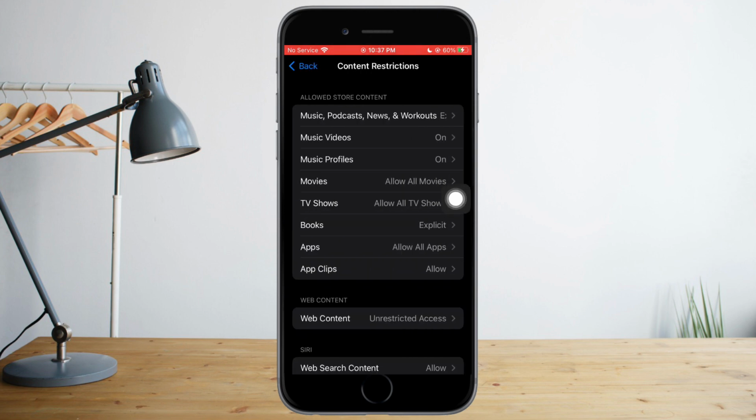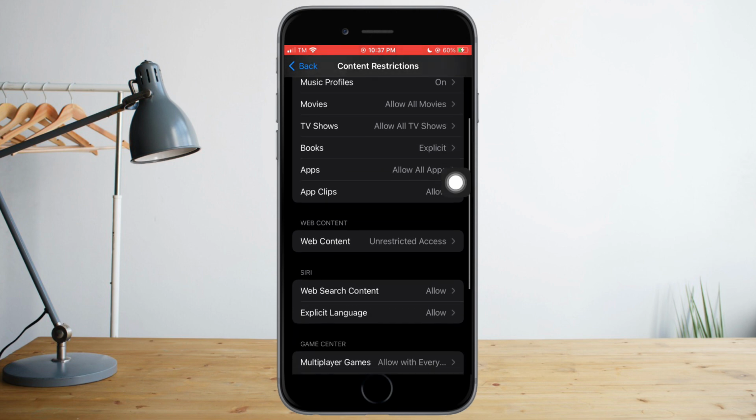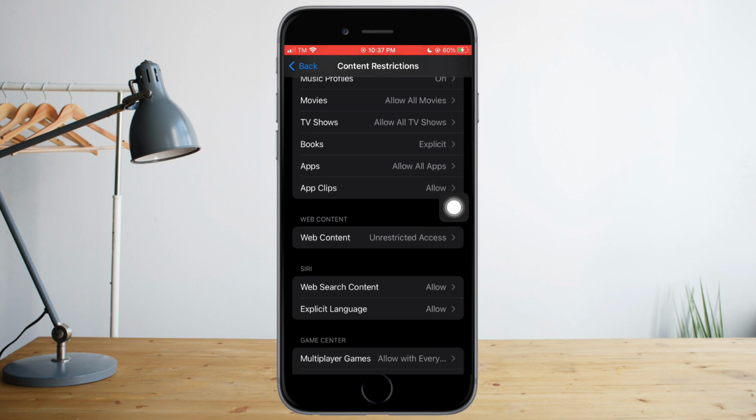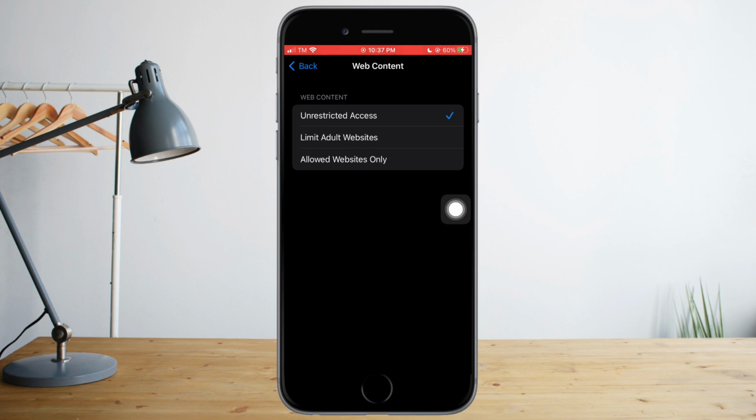And you can see all of the allowed store content, which are music videos, music profiles, movies, TV shows, books, apps, clips. However, you can also restrict your websites using this web content. As of right now, it is on unrestricted access. So let's click on that. And we can allow websites only, or we can also limit adult websites. So that's the way to do it.